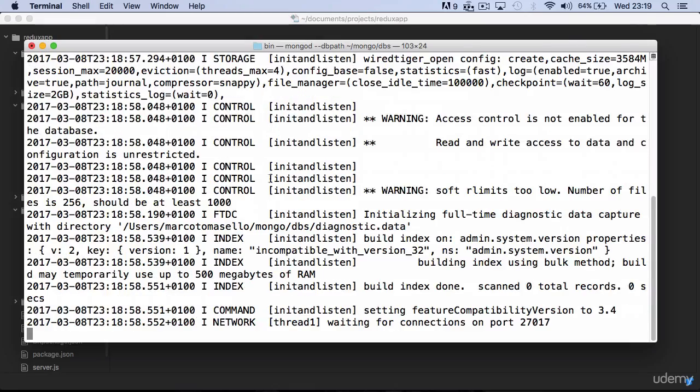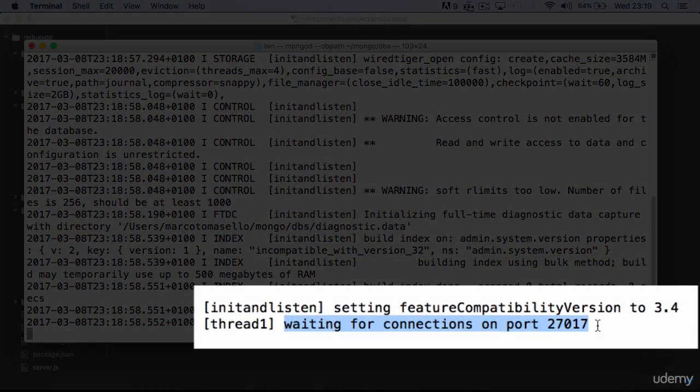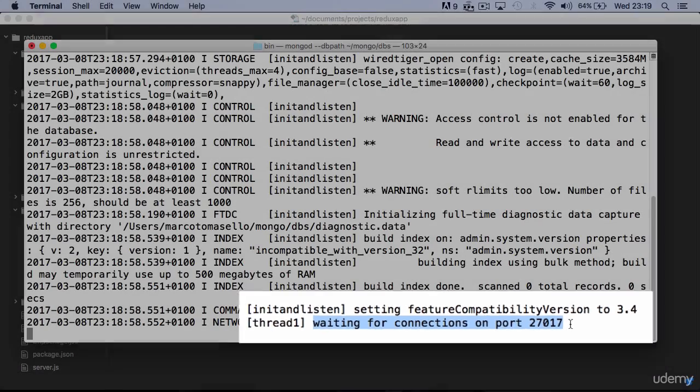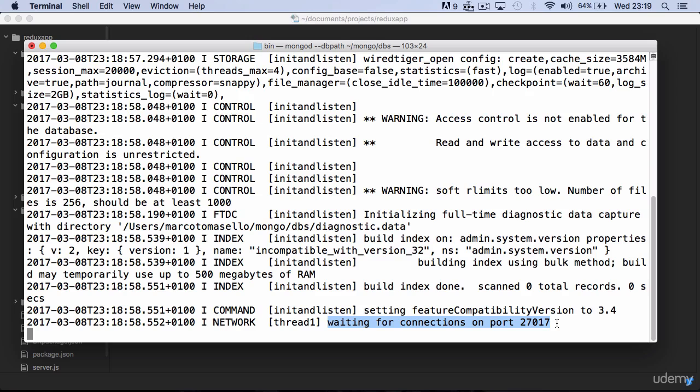At this point, your server should start and you should see the message saying waiting for connection on port 27017. If you get something else, telling for instance that your Mongo server was shut down, just check you specified the correct path of your database. If instead you get a message saying something like command not found, make sure you're launching mongod from the bin folder.